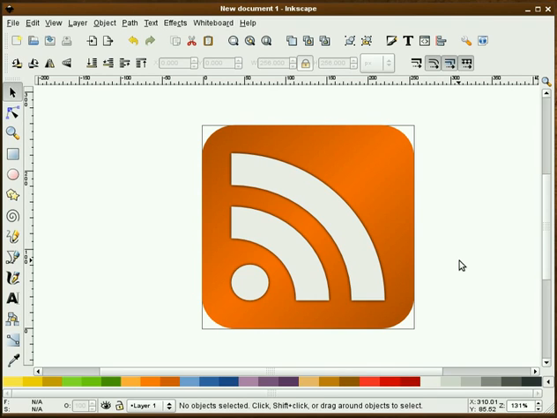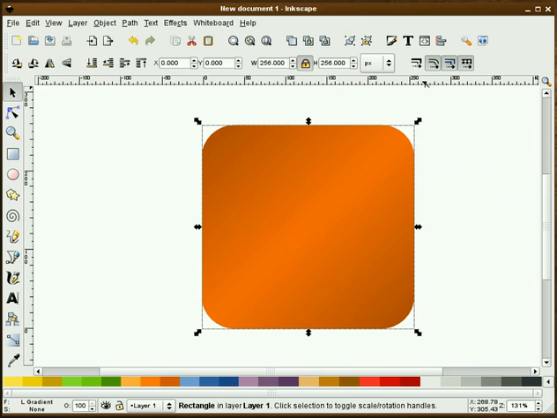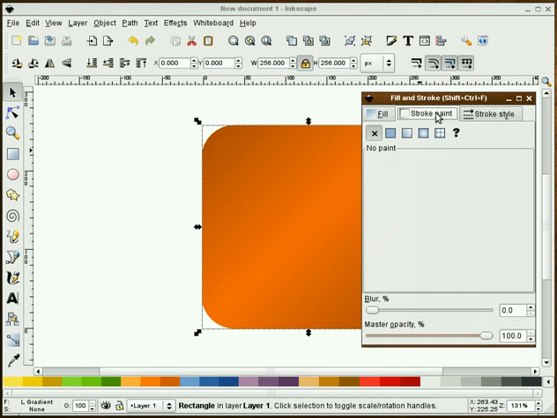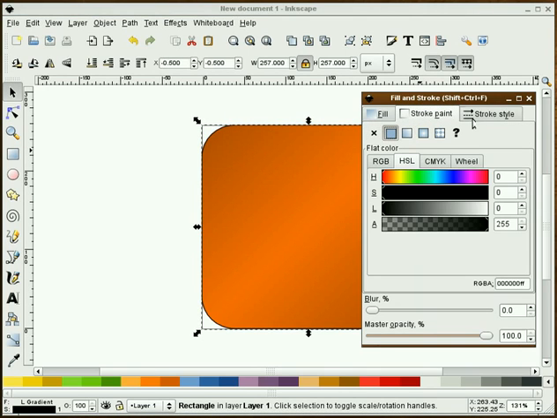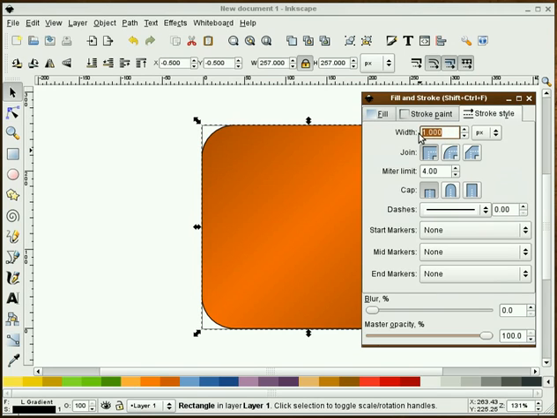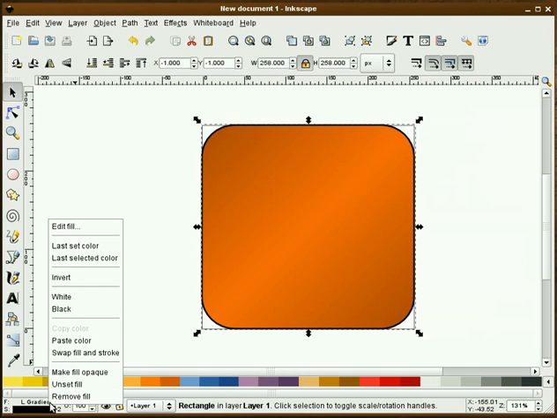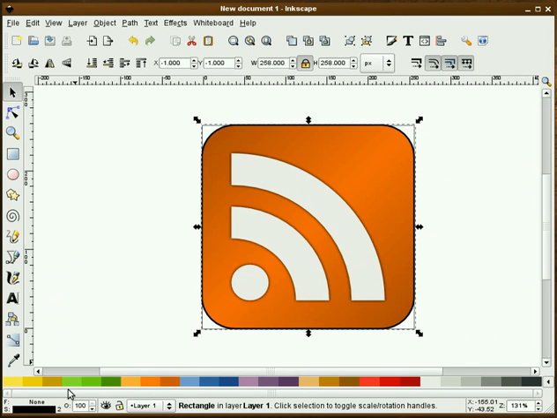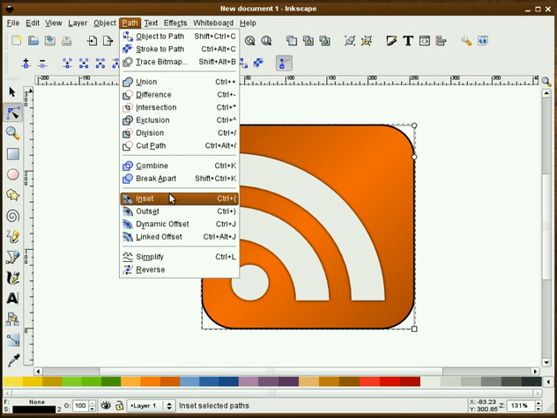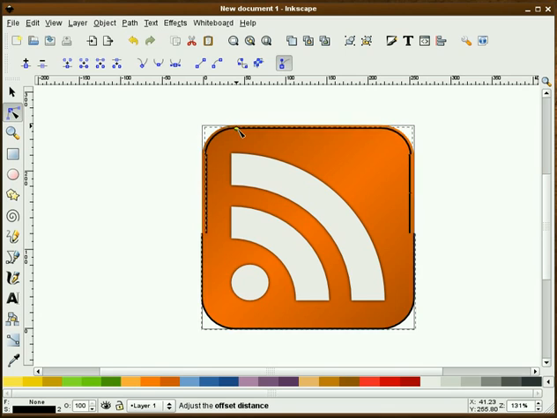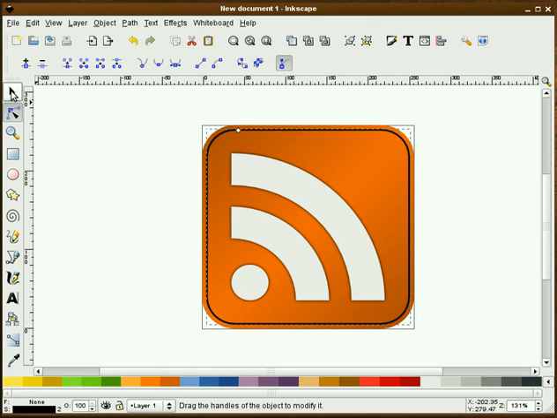Okay, now the next thing that we'll do is we'll highlight this orange background, and I'll duplicate that, and I'm going to give it a stroke. And for the stroke, we'll give it about a 2-pixel stroke. And I'm going to make sure that I remove the fill. So all I have is the stroke. I'm going to select my node tool, dynamic offset, and I'm going to pull that in just a little bit. That looks pretty good.